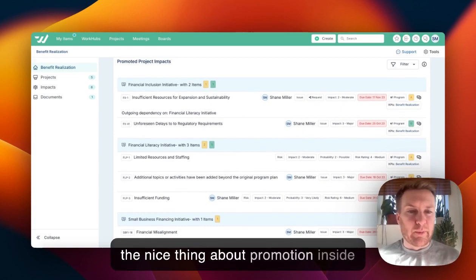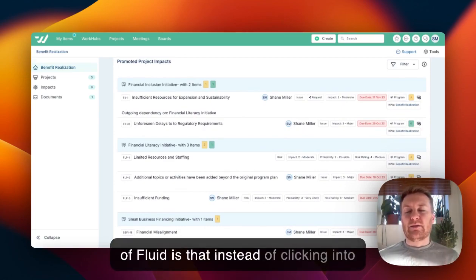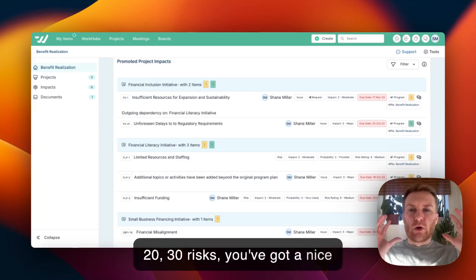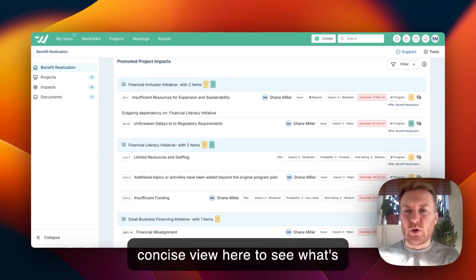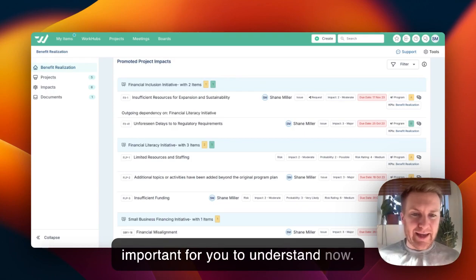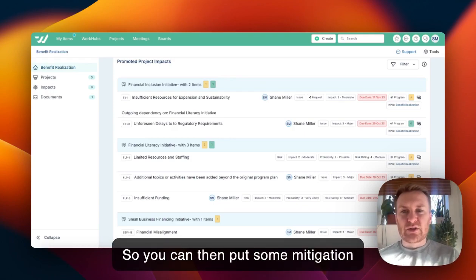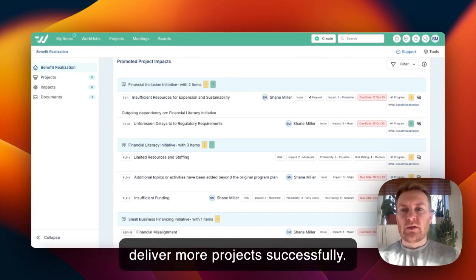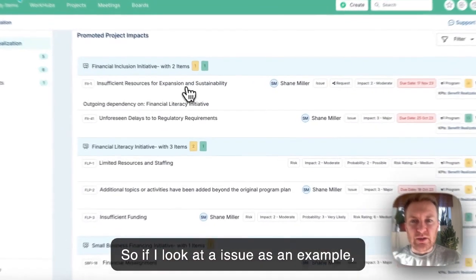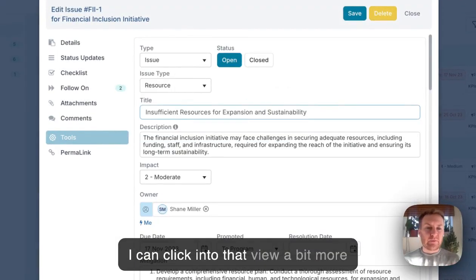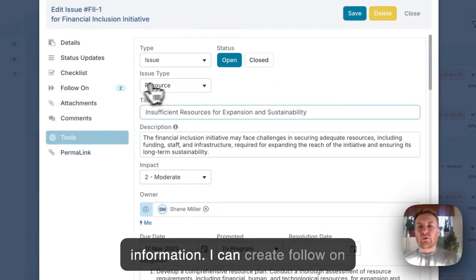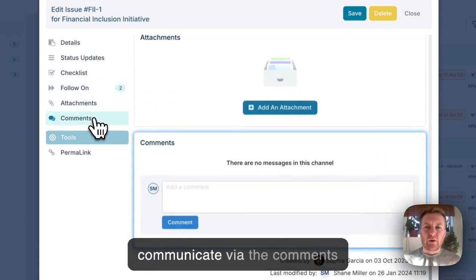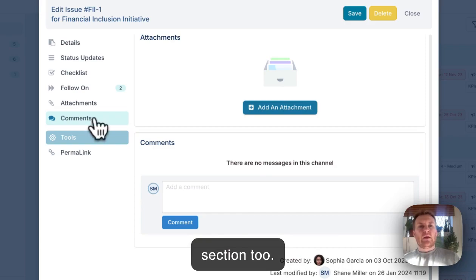So the nice thing about promotion inside of Fluid is that instead of clicking into each project and sifting through 10, 20, 30 risks, you've got a nice concise view here to see what's important for you to understand now, so you can then put some mitigation steps to keep on top of it to ultimately deliver more projects successfully. So if I look at an issue as an example, I can click into that, view a bit more information. I can create follow-on tasks for my team, and I can also communicate via the comments section too.